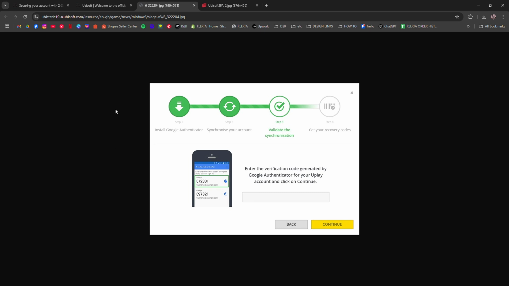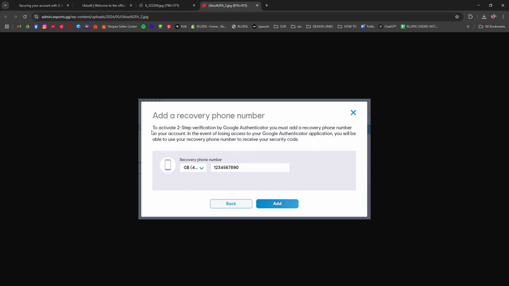If you've lost access to your Authenticator, click Try Another Way to use backup codes, which Ubisoft gives you when you first set up 2FA. Without that code or backup, you won't be able to log in. So make sure to save those codes.